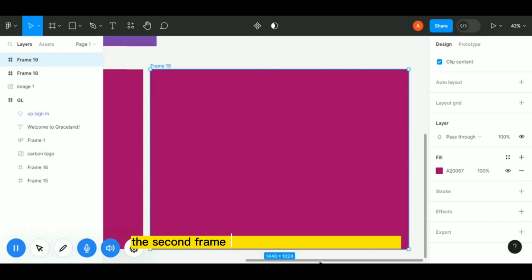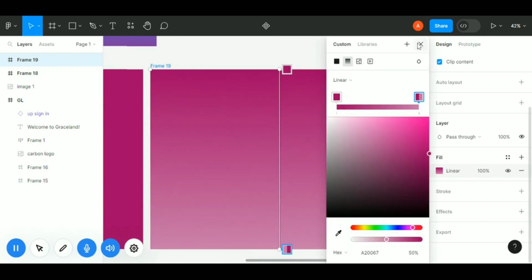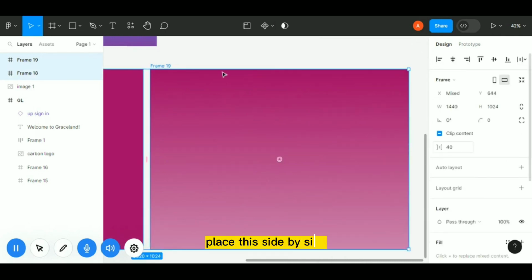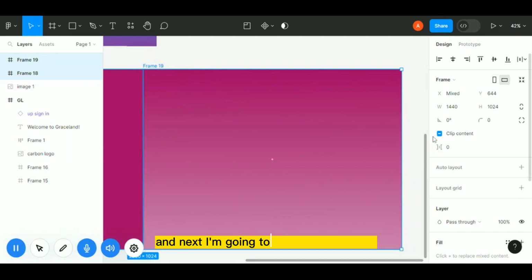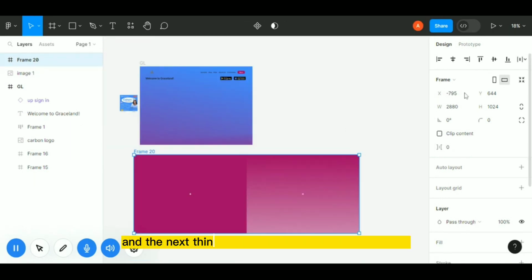The whole frame is going to be a little bit lighter. So this is the gradient part. The next thing we're going to do is place this side by side. Next I'm going to frame select, so frame selection, and then click content.